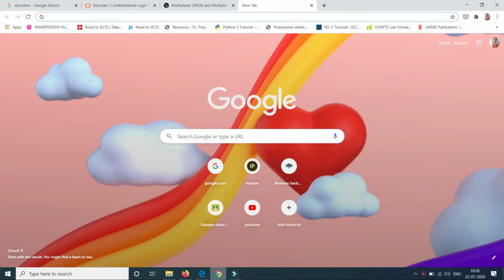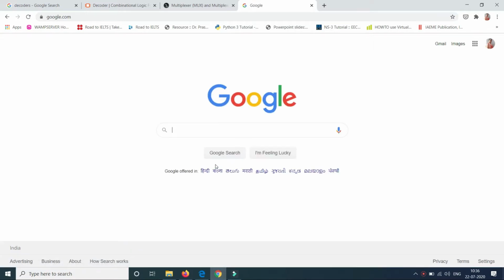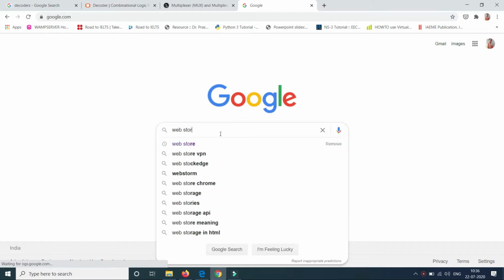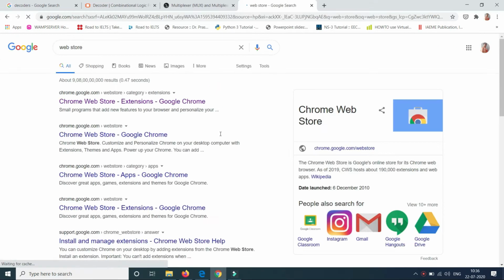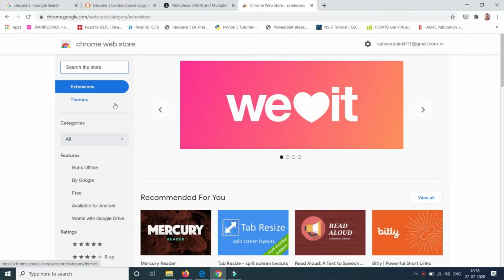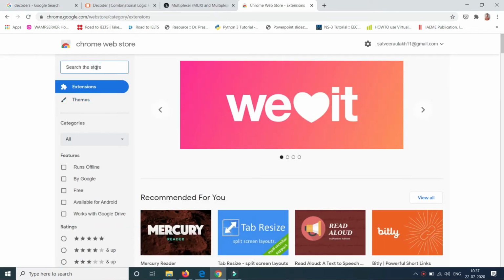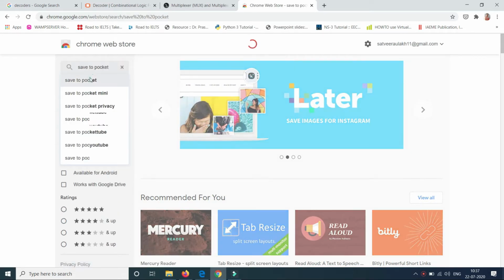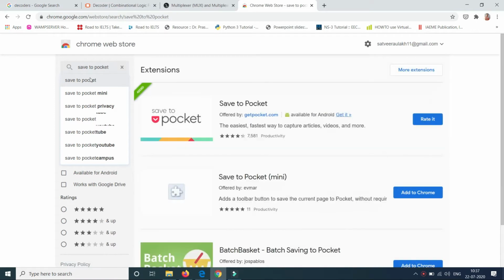Go to your Google Chrome, go to google.com, right here, web store, go to Chrome Web Store extensions and search here Save to Pocket. You will see the first option, Save to Pocket, right?